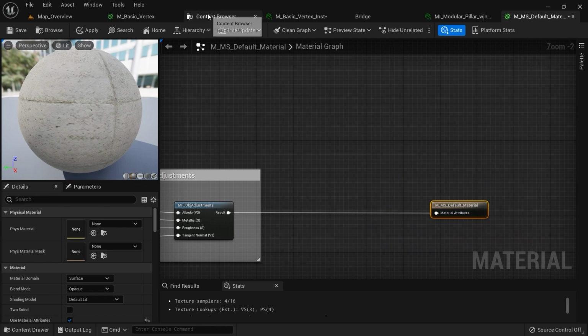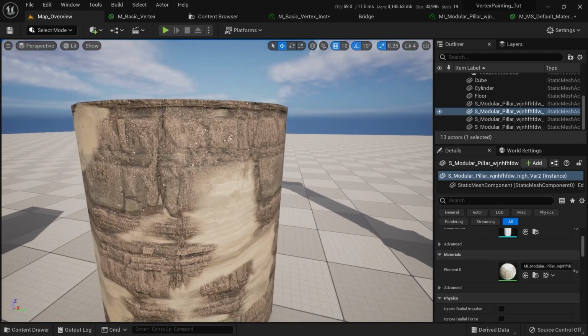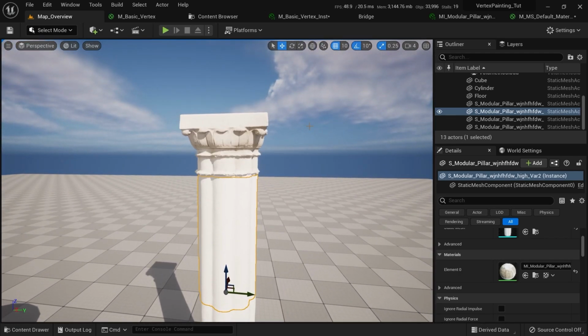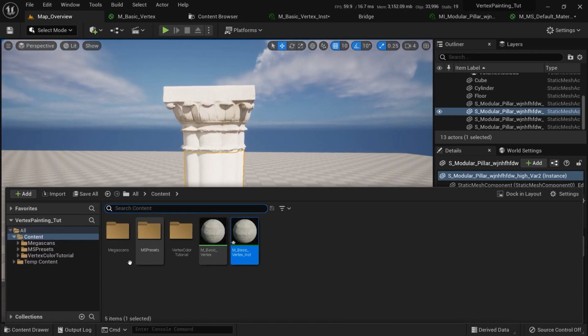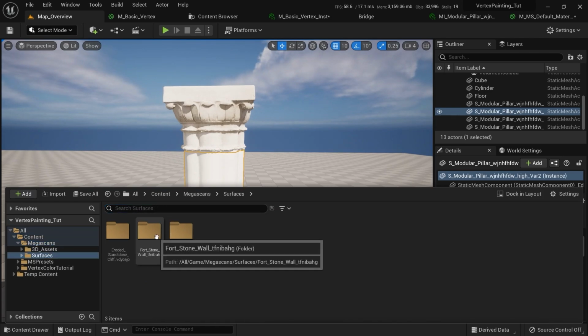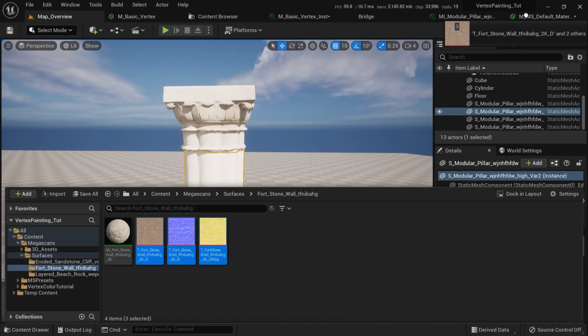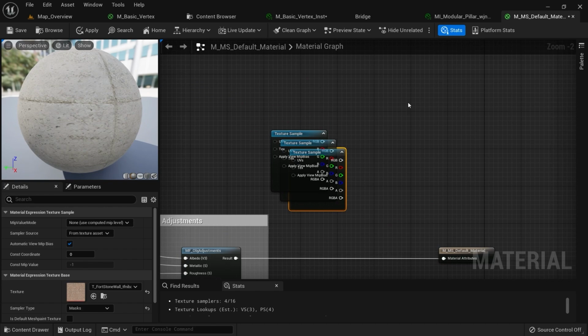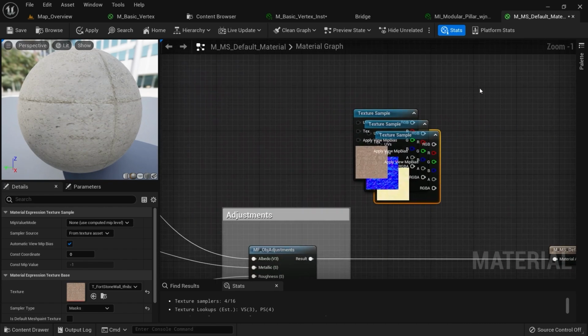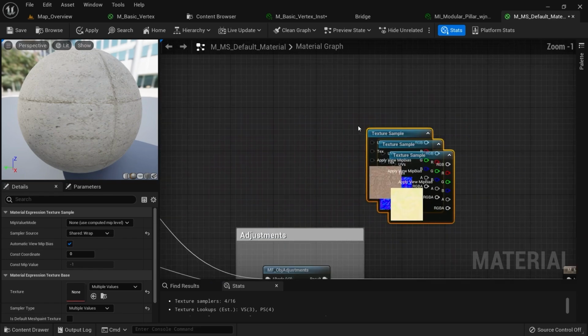We're going to use the same method we did when showcasing this cliff with the sand, but this time we're going to use bricks. So we're going here to my content browser and then go to the Megascans surfaces. Let's grab these textures here. Okay, I drag them here and then put them here. Now, because this material can have a lot of textures, just to make sure, select all of them, and from the sampler source, we will select shared wrap. This will allow us to have more textures in our material.